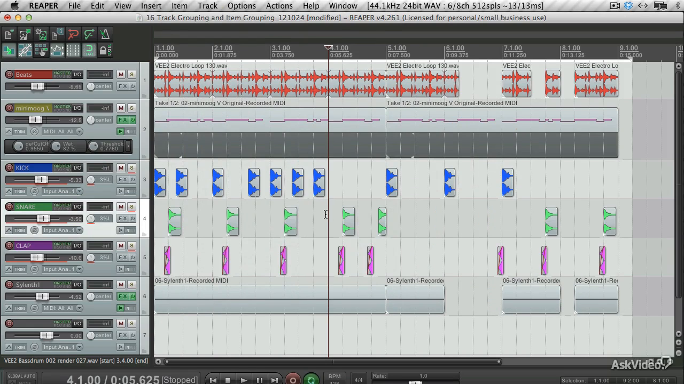Item grouping is handy if you want to move multiple items around in the arrangement, instead of moving each item separately. And grouping these items together allows for less error when moving them around in the arrangement. Right, that's grouping for you. See how it works in your projects. In the next tutorial, I'll go over takes and comps.